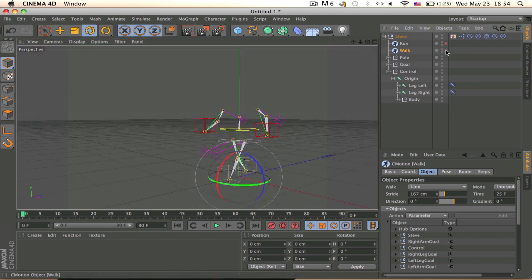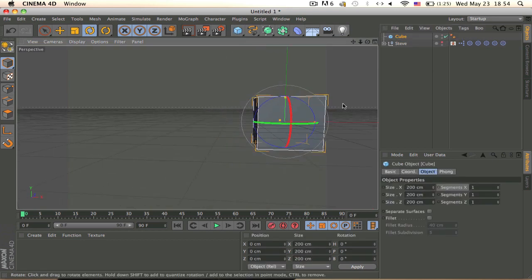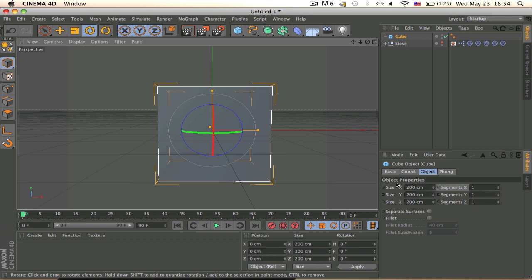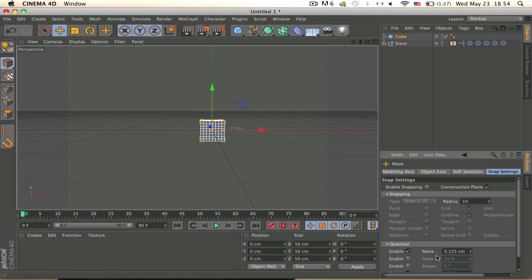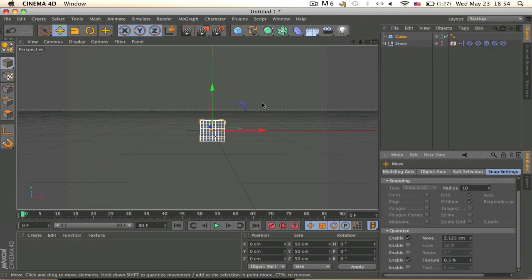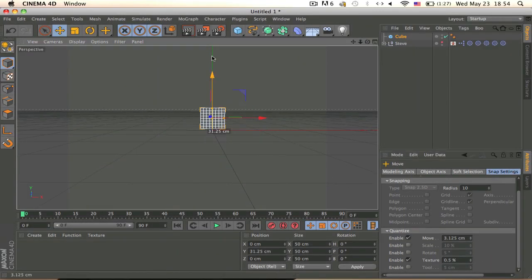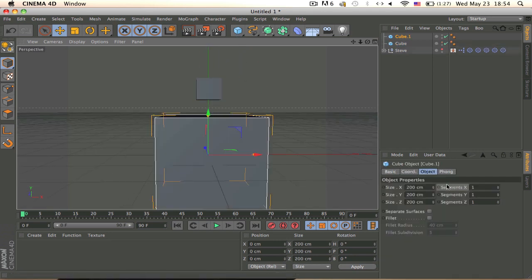Okay, so let's get to making our character. So we don't need this. Go make a character. By the way, watch my modeling tutorial to know how to model Minecraft characters. Each pixel in Minecraft is 6.25 centimeters in Cinema 4D. So I'm making a head now. Go to your move tool, so click on here. Go under quantize, there's move enable, and type in 3.125 centimeters, and you should be able to move 3.125 centimeters when you move your objects.